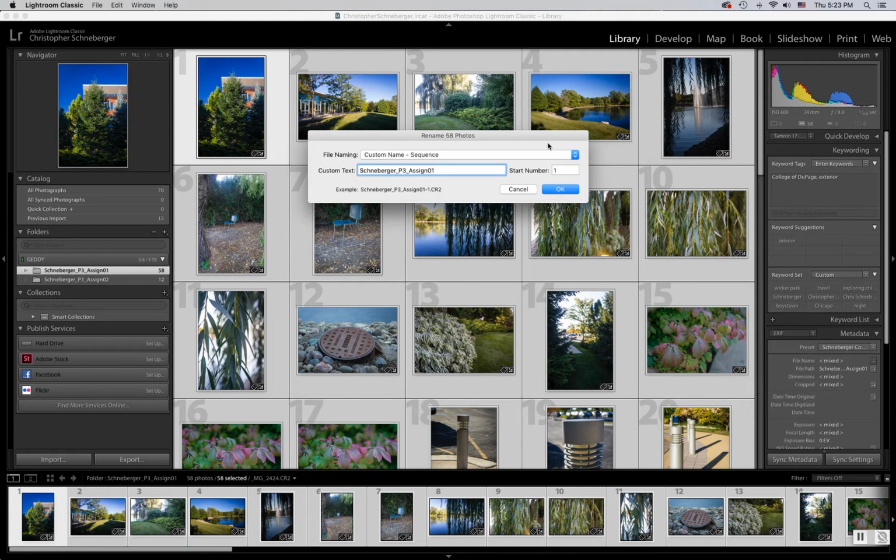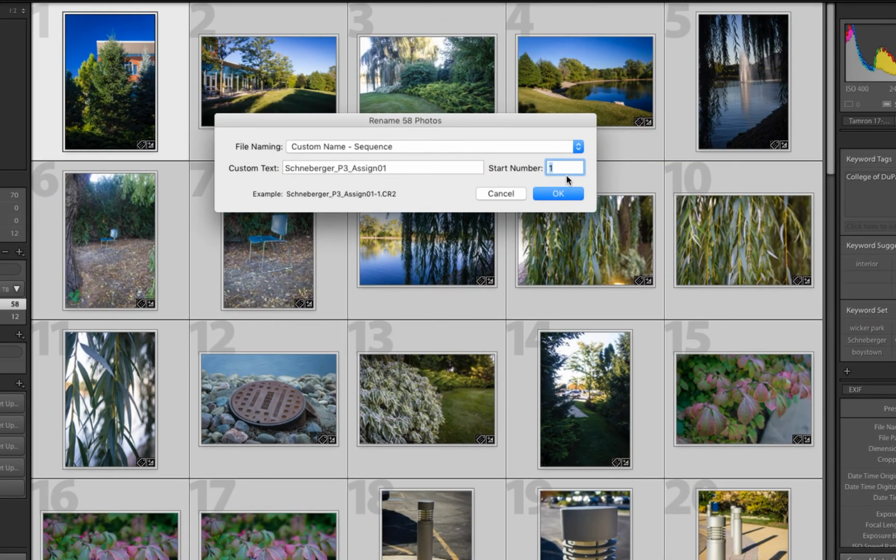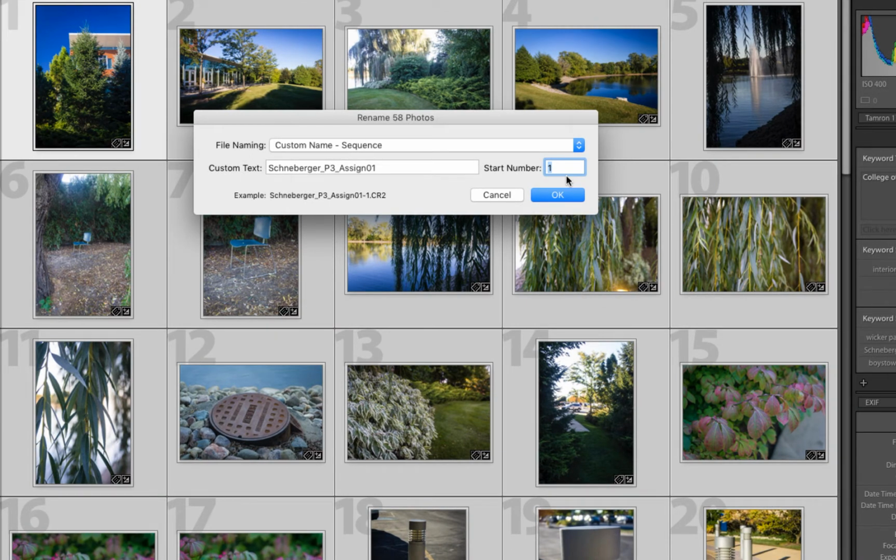But I want to show you a few little wrinkles. If you already had a number of images in this folder that have been renamed and you want to pick up the sequence number from wherever you left off, you can always type in that new sequence number right here in the start number. So if I already had 12 images, I could start this now at 13. I don't, so I'm going to put in 1.